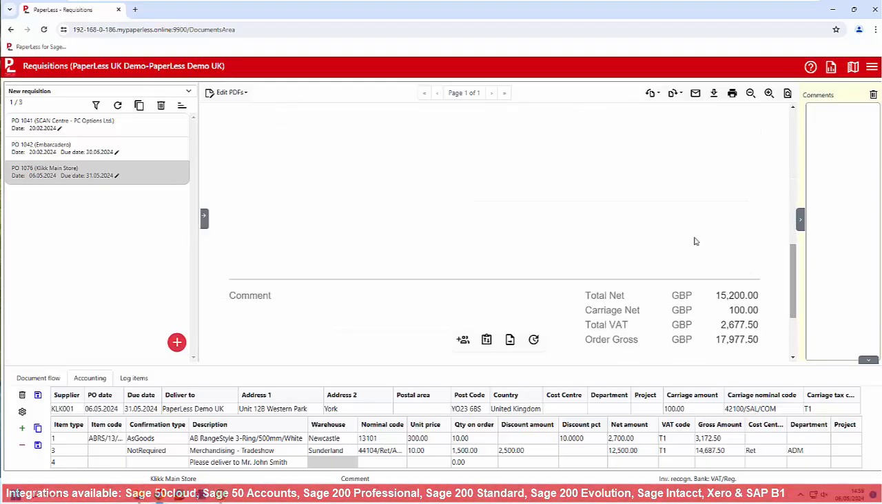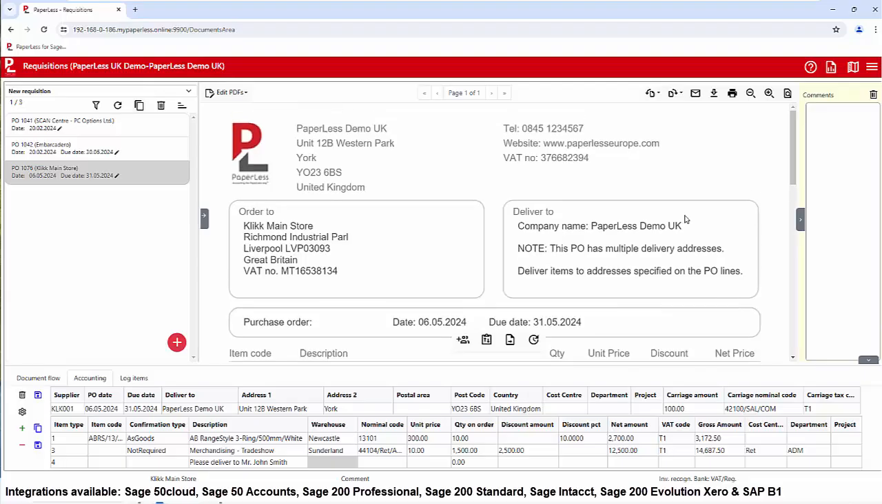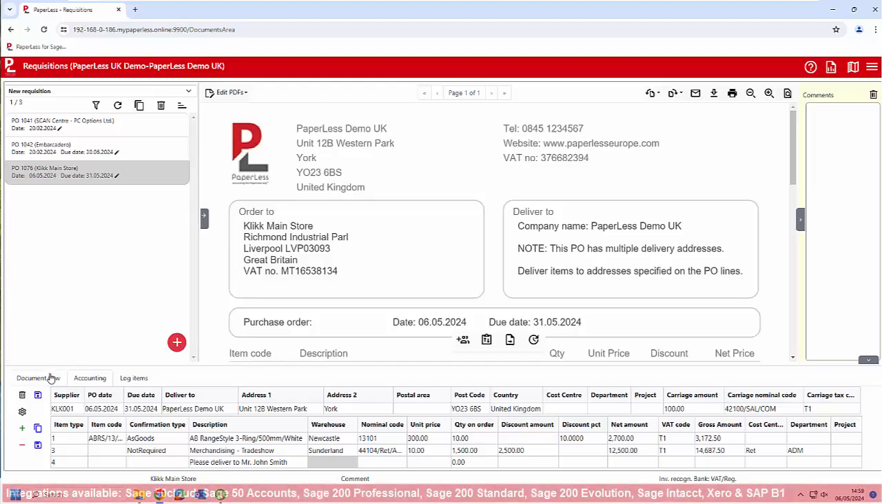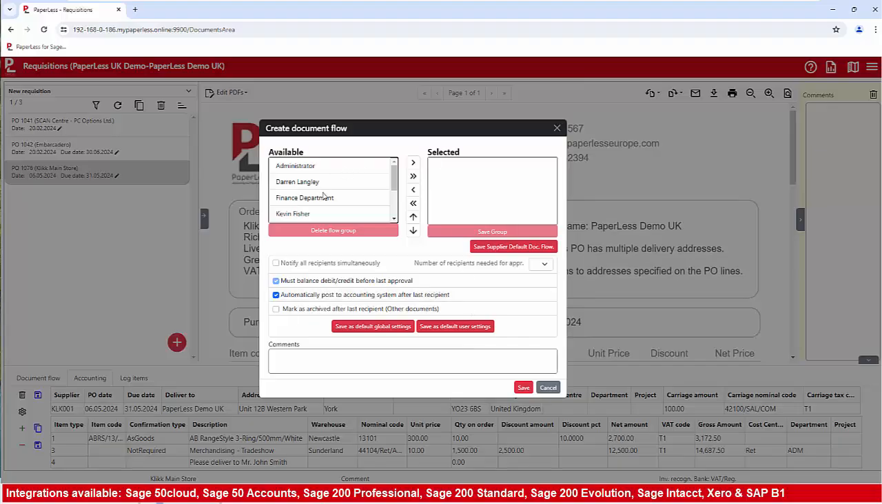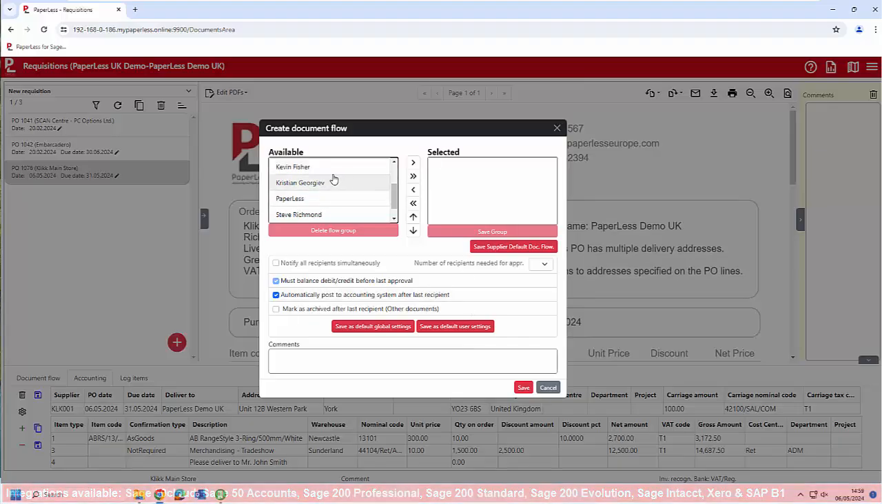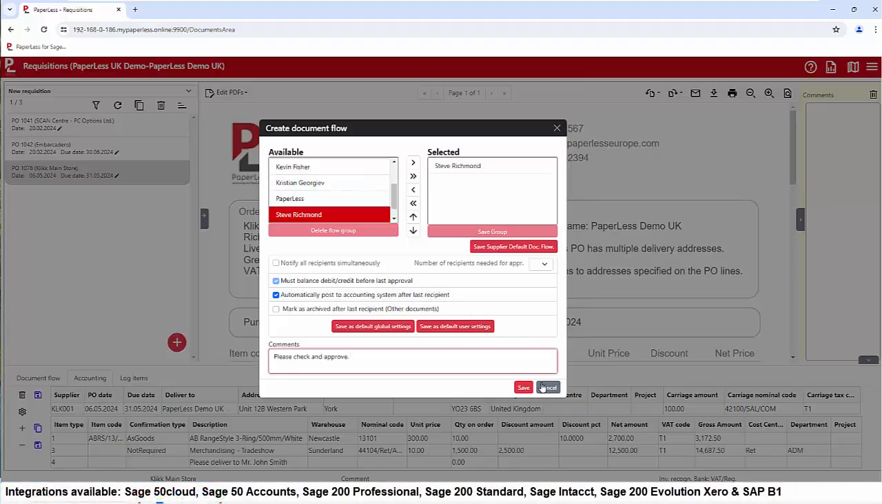Once the requisition is created, if automation rules are in place, it will be sent automatically for approval. If no automation rules exist for these items, you can manually assign the approval workflow. Here we'll send the requisition to Steve for approval. Add a note to Steve and activate the document flow.